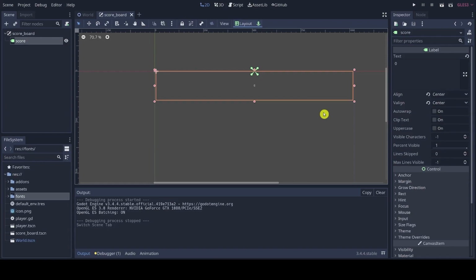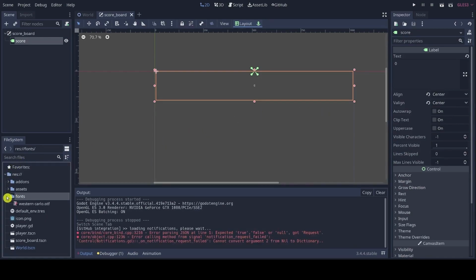However, Godot by default does not have an option of a different font. Font files should be imported as a .ttf or a .otf file. There are so many websites where you can get the fonts for free. I already have a font downloaded and in my fonts folder.